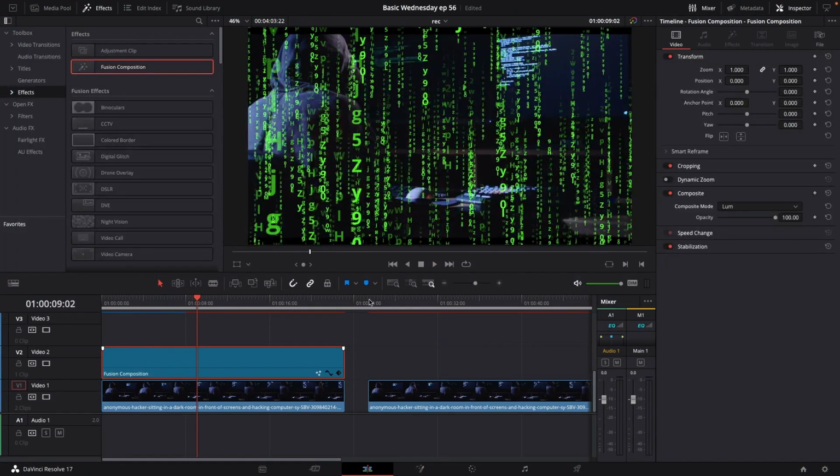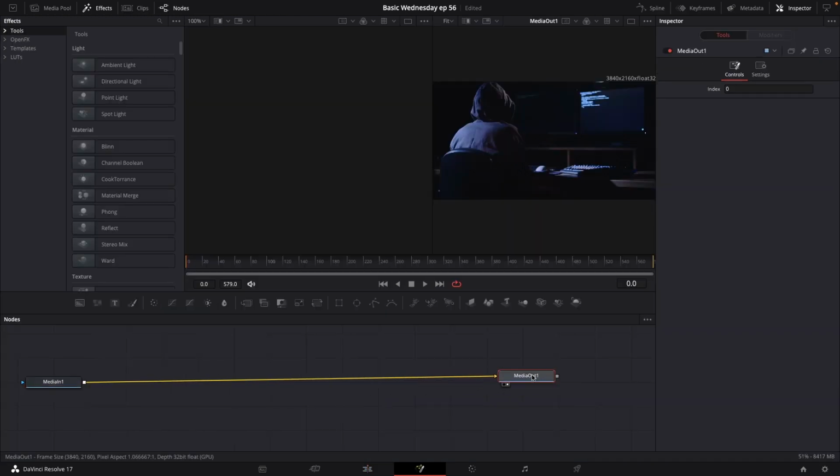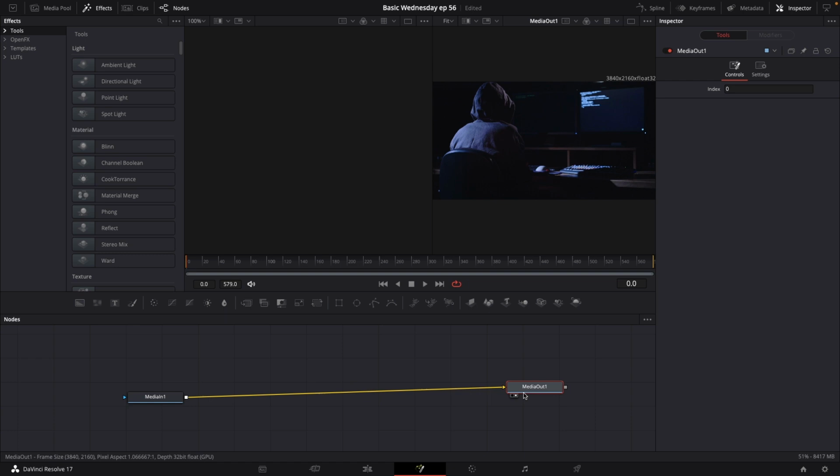Cool. So let's do it another way. Now we're going to take this clip right here, and I'm just going to put my playhead around there, and I'm just going to jump right into Fusion. So here I have my media in, which is my effect, and I also do have my media out, which is the output in this composition.